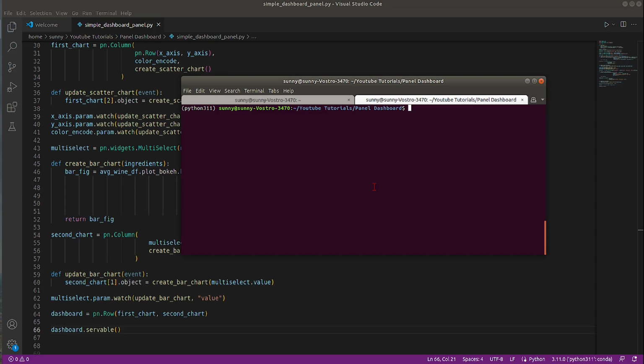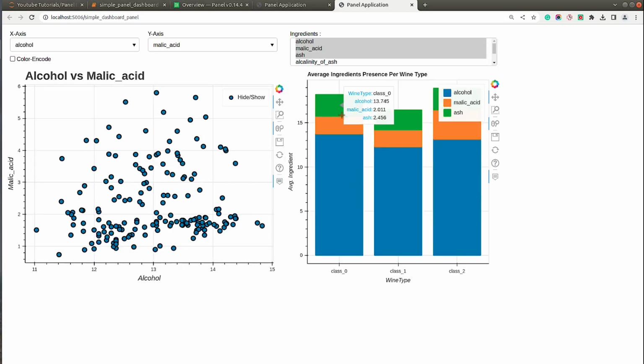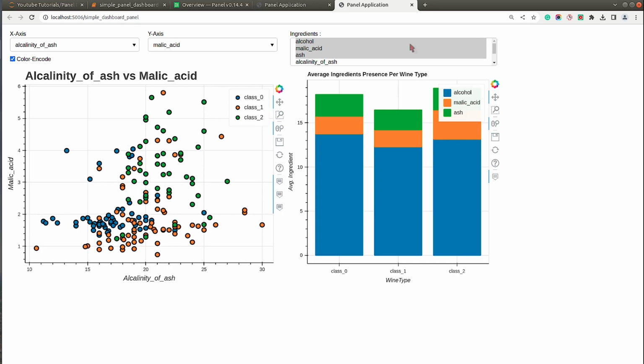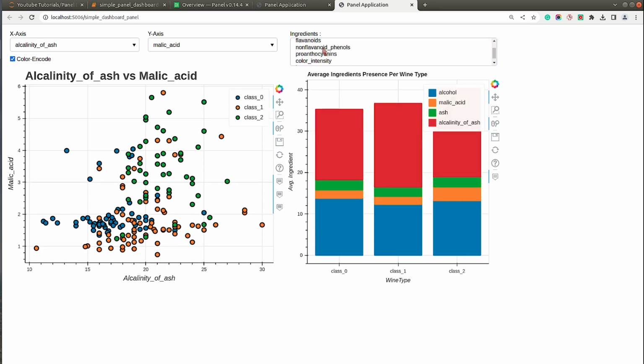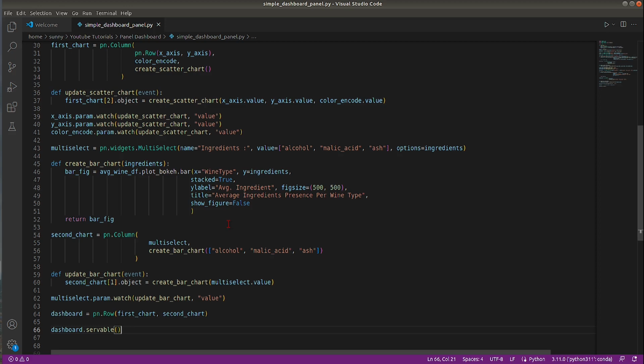So let me run that. I will say panel serve simple dashboard panel.py and let me run it. And as you can see, the dashboard is up and running. Let me change the values. As you can see, it's updating the dashboard as I select various values in various widgets. Yeah, so that's it. It was that easy to create a dashboard using the Python library panel.